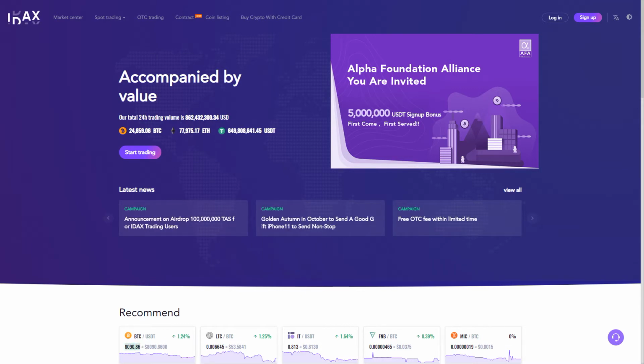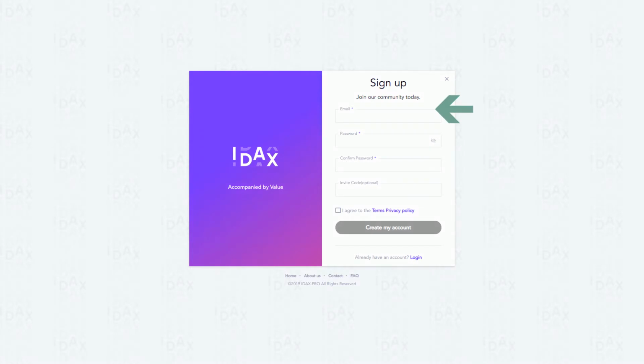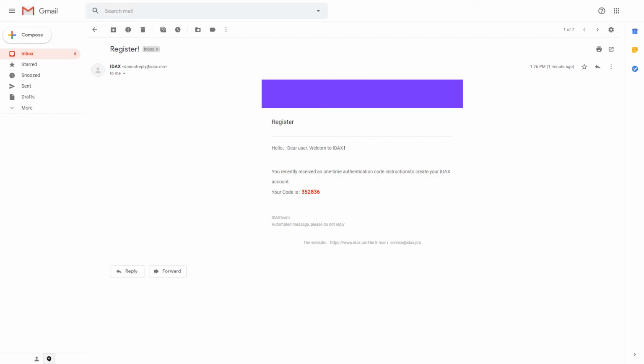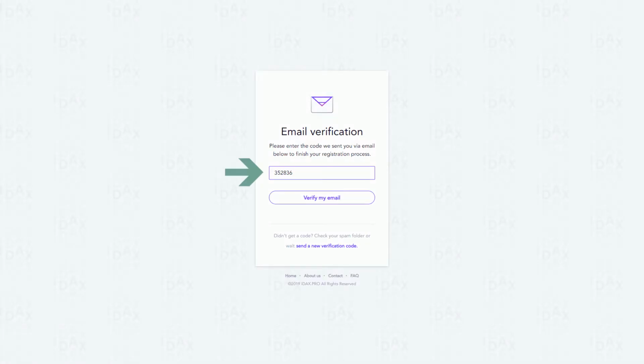To register on the exchange IDAX, in the upper right corner, click Sign Up. Enter your email address and password confirmation. If you have an invitation code, you can enter it. Agree to the terms. Click Create My Account. You will receive an email with a confirmation code to activate your account. Enter it in the email verification window.